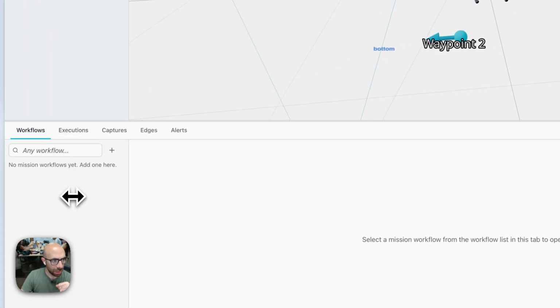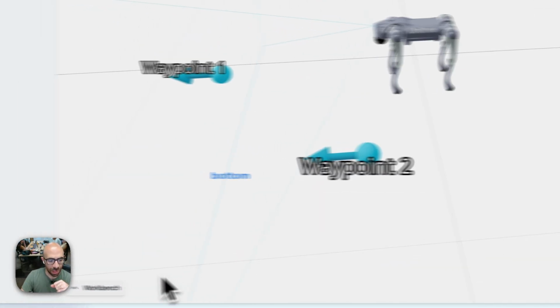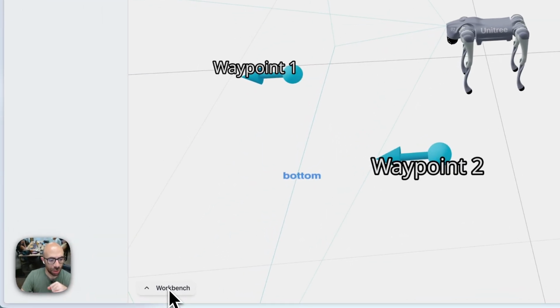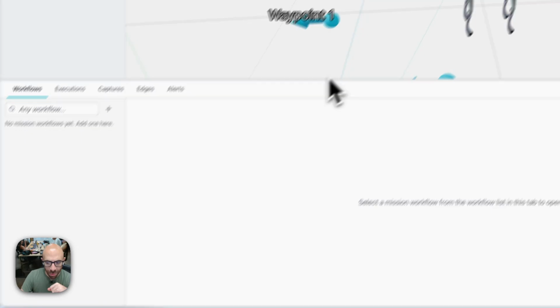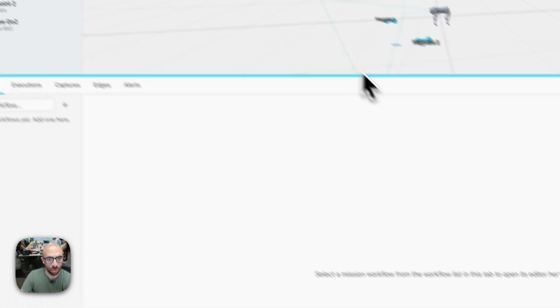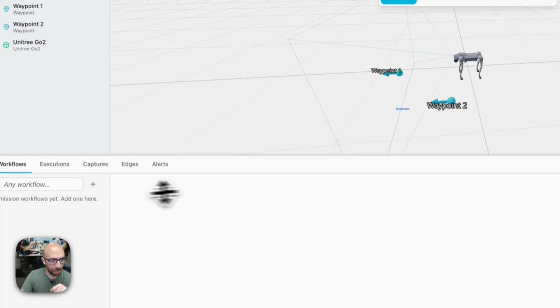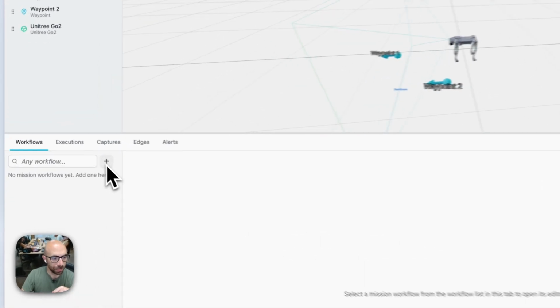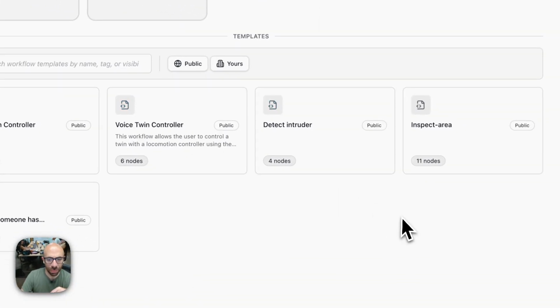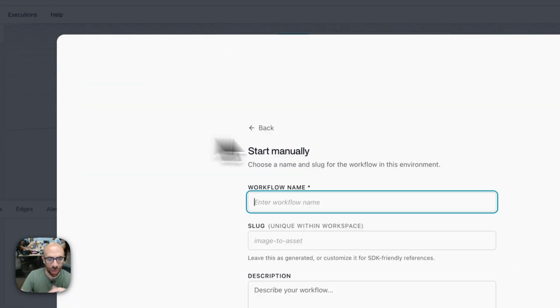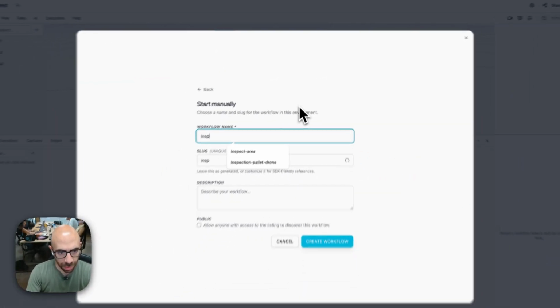So if you take a look here, at this bottom part, this may be closed. So if it's like this, you need to click on Workbench here, and it's going to open up. And then, since now I'll be working more on the workflow, I'm going to be bringing this up so I have more space. And then to create a new workflow, there's a button here. I can start from scratch or I can pick an existing template. I'm going to start from scratch for the sake of this demo, and I'm going to call it inspection workflow.